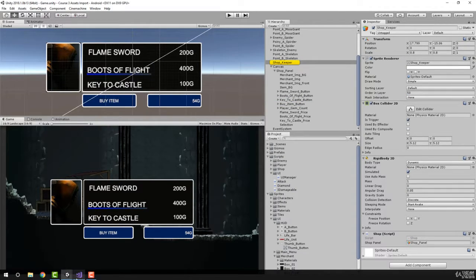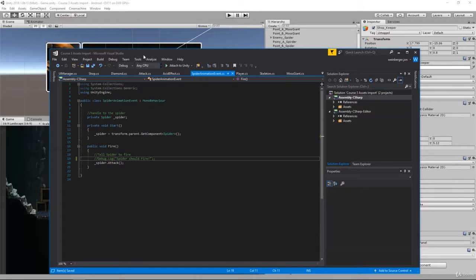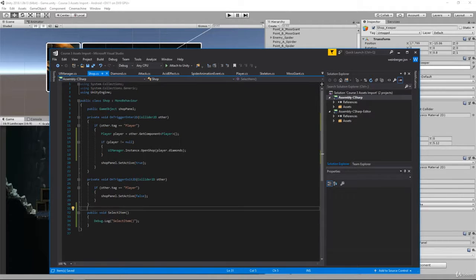Well, what if we added a parameter to the selection script to know which one we clicked? So if I go into my shop code here, we're calling this select item function. What if we passed in a parameter value that we could keep track of? Let's call it int selection. So here, int item even. So basically what we can do here is we can signify that 0 equals Flame Sword, 1 is going to equal Boots of Flight, and then we'll say 2 is going to equal Key to Castle.